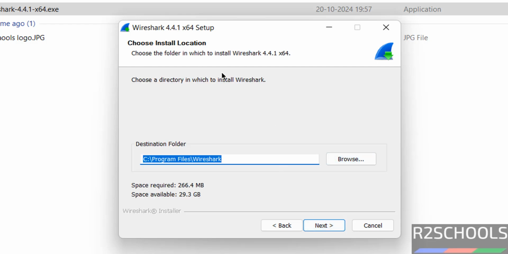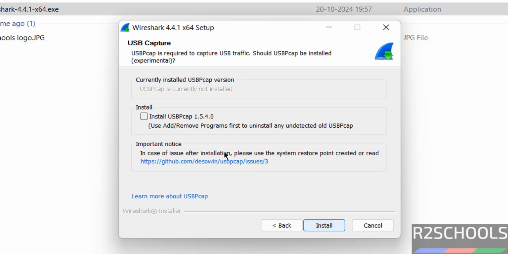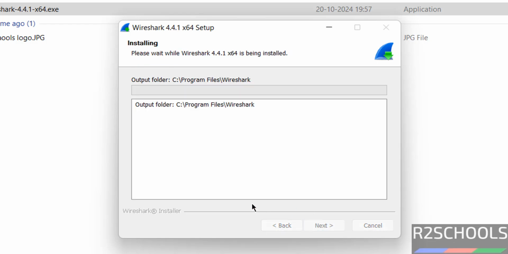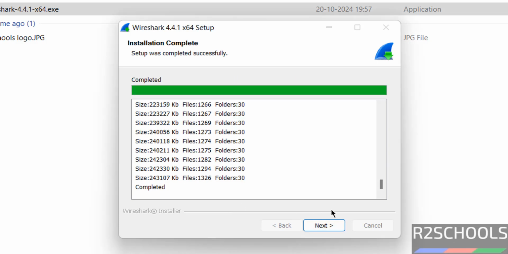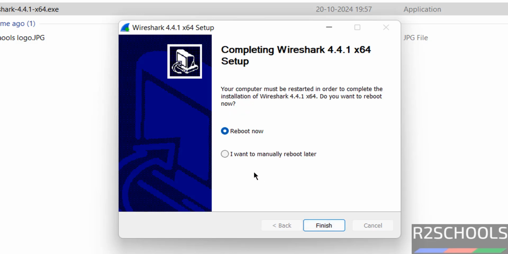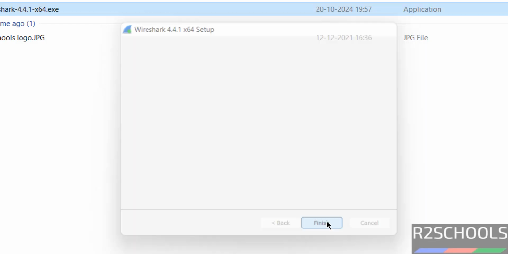And this is the location for the Wireshark 4.4. If you want to change location, you have to click on browse and you have to select the path. I'm okay with the default location, then click on next. Click on next. If you want to install USB PCAP, you have to select it, otherwise uncheck it, and otherwise keep as it is and click on install. See, installation has been started. See, setup was completed successfully. Click on next. See, now it is asking us to reboot the system. At present I don't want to, so click on this. I want to manually reboot later, then click on finish.